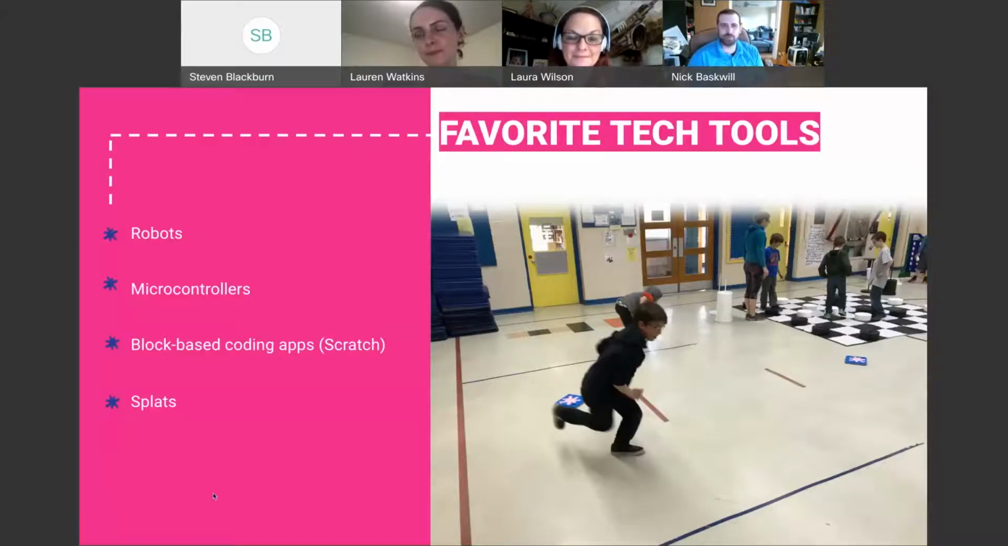So if you used a Microbit and made a step counter, and then wear it while you play one of your Splat games, then you really get to gather some data that you can take to math class and graph and chart. Then you can write a procedural piece in language arts about how you play your game, some nonfiction text as well. And so then you really see those things come together. But yeah, those are some of our favorite tech tools, or mine anyway.